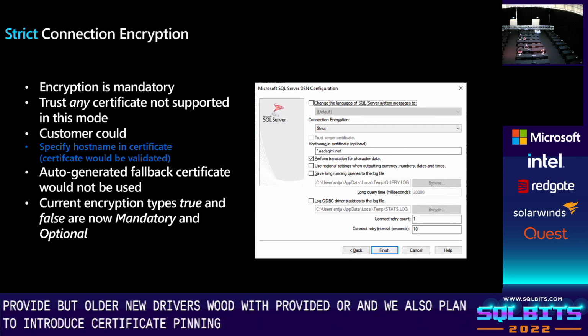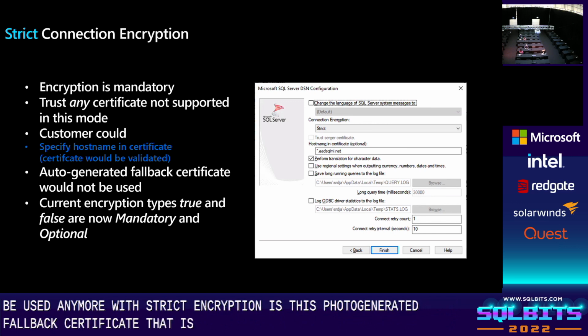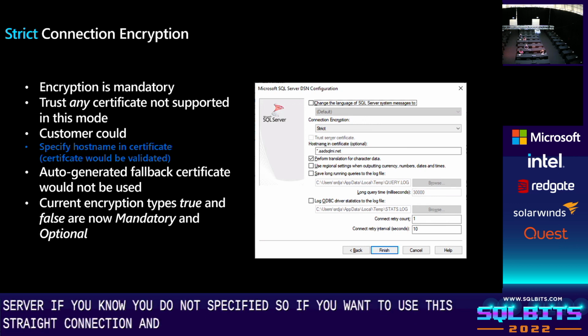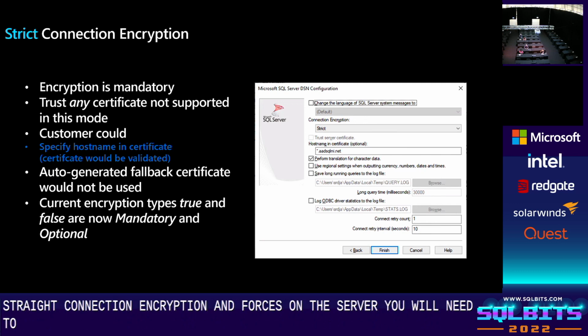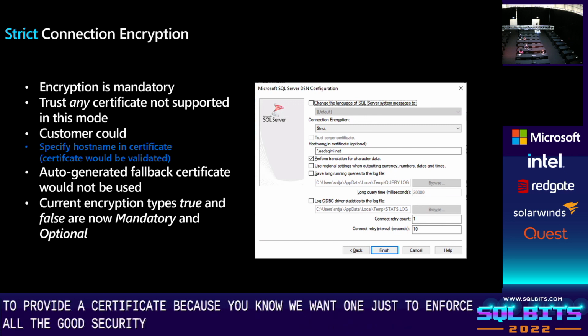The next thing that would also not be used anymore with strict encryption is this auto-generated fallback certificate that is automatically generated by SQL Server if you do not specify it. So if you want to use this strict connection encryption and force it on the server, you will need to provide a certificate because we want to enforce all the good security practices.